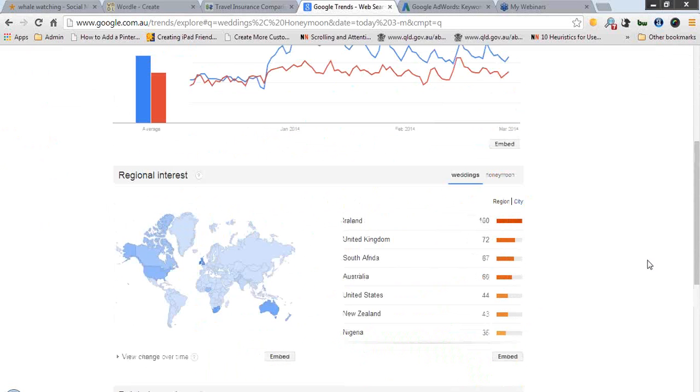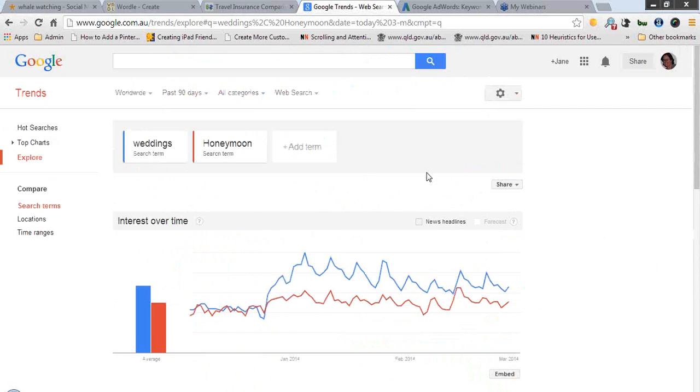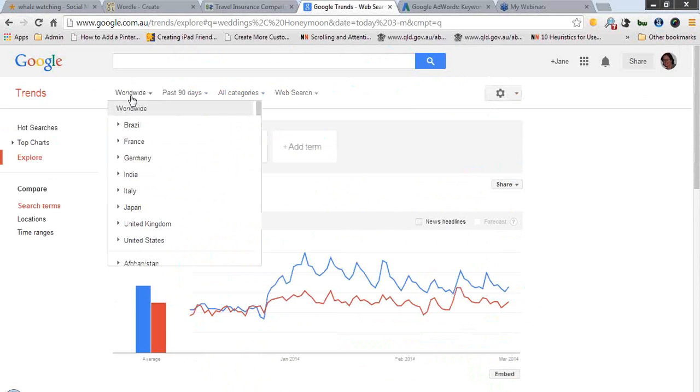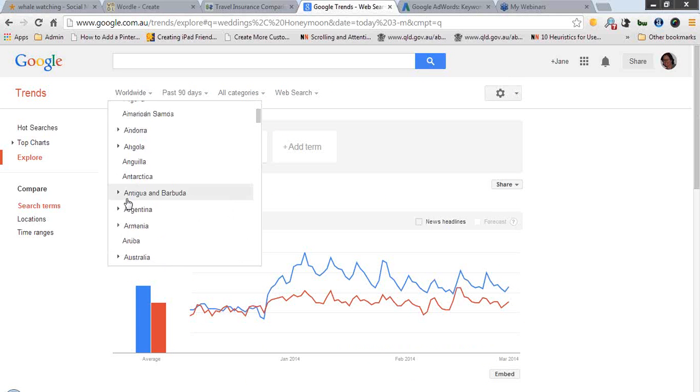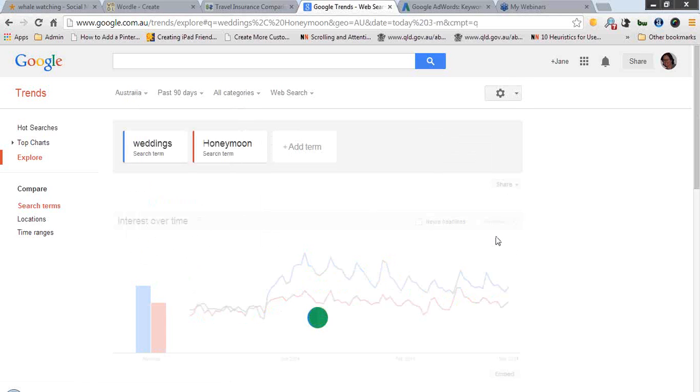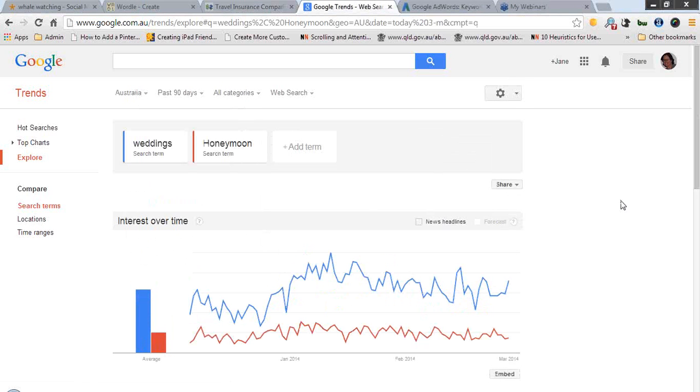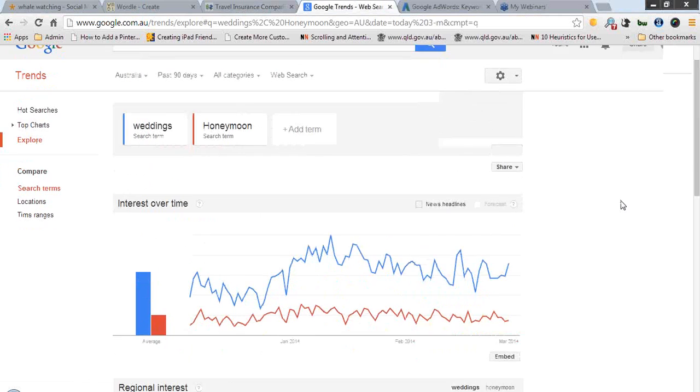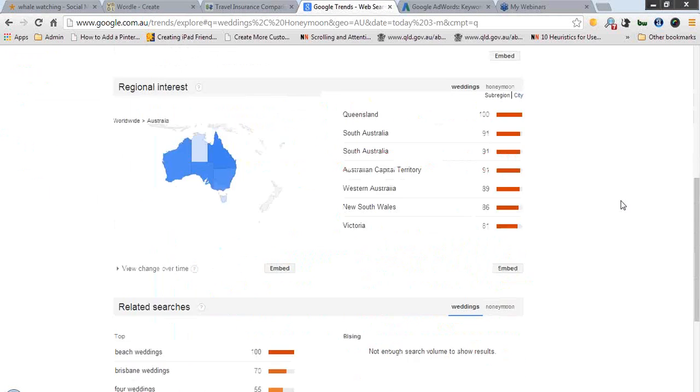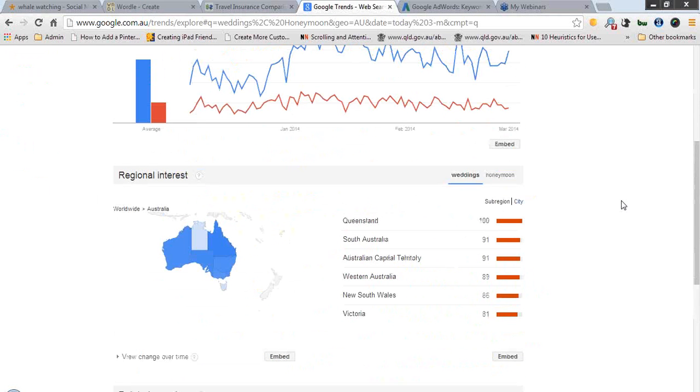The other stuff it shows you is things like, this is worldwide. So let me just narrow it down to Australia. I'll see if it's any different. Yep, quite a big drop in honeymoon. People obviously get married but don't have honeymoons, or maybe not. Apparently nobody gets married in the Northern Territory because the volume of searches is low. Just kidding, and Tasmania, probably just to do with the population more than anything else.